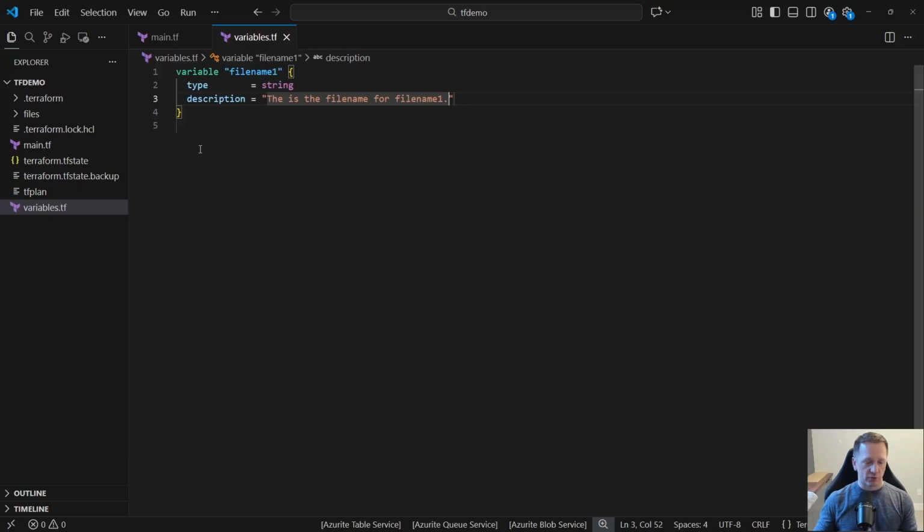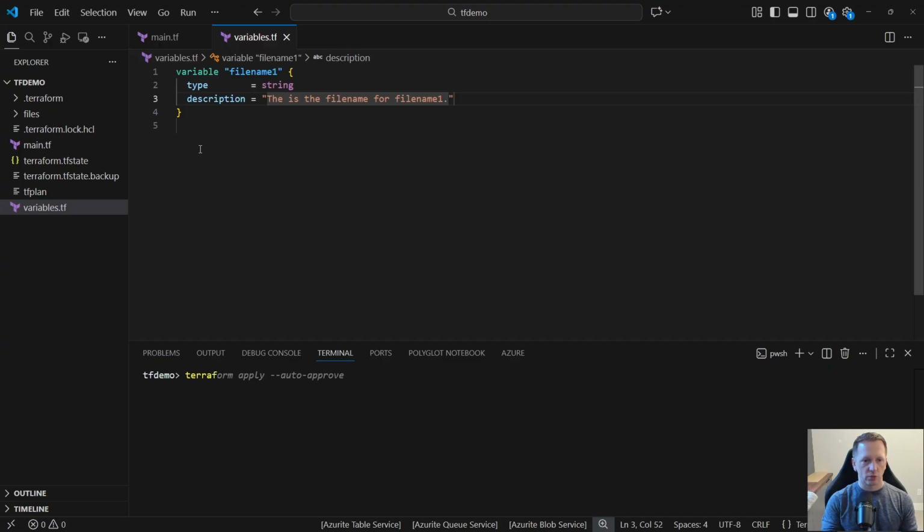Okay, we have a variable definition here. Let's try something out real quick. Let's do a Terraform validate. Everything looks good. Don't have any issues there. And let's do a Terraform plan.